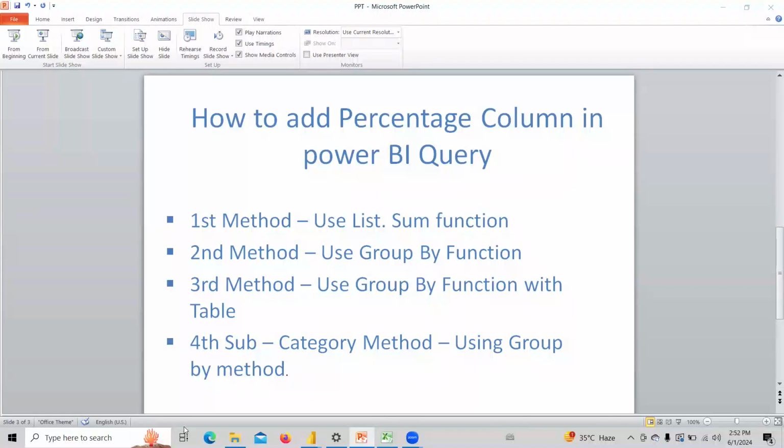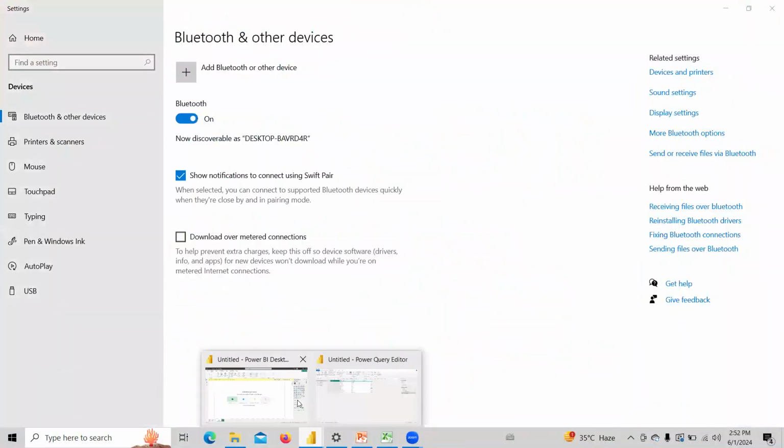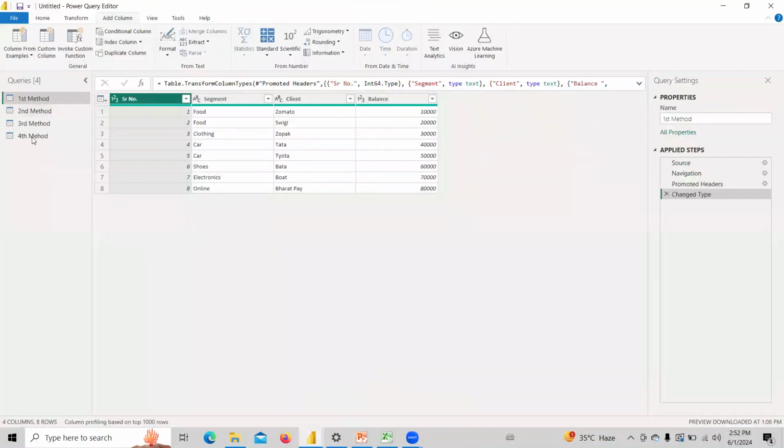Now quickly move on to my Power BI query. Here I have created four different tables, one for the first method, second method, third and fourth method. We will use each table for a different method. In the first method, we want to add a percentage column. We have a balance for each segment and client. What we want is how much of the overall column is the percentage for Zomato.